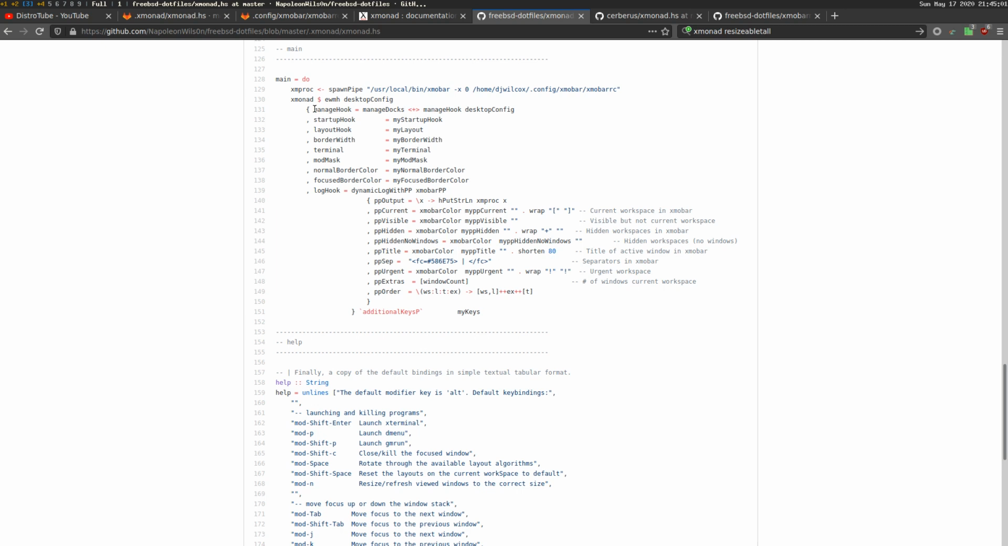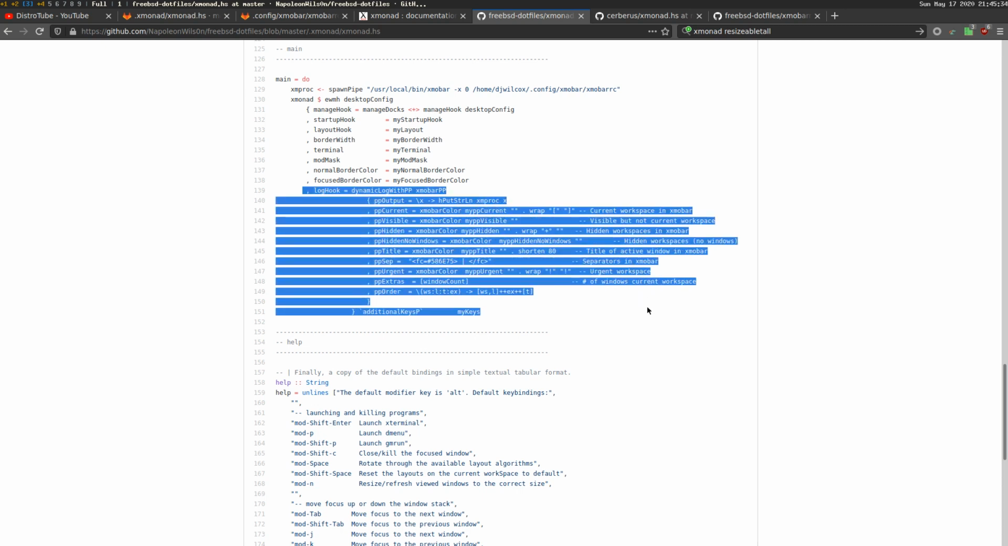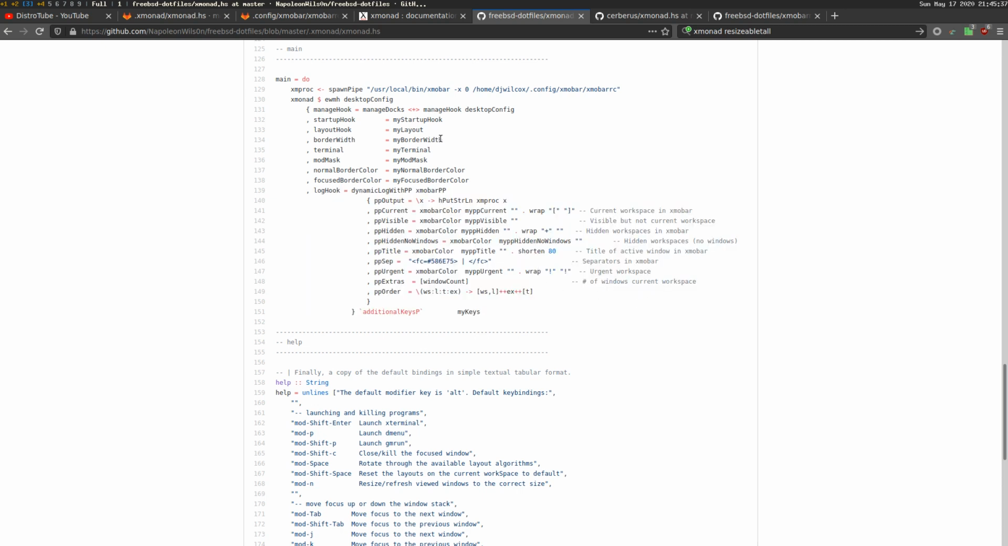Now the next section is this manage hooks, manage docs, manage hook desktop config, and this syntax is a bit confusing when you first come to it, but we're saying manage hooks equals this, and then apply it to the desktop config. They've got to match, and then this is where we're defining the variables that we're going to use, like myStartupHook, my layout, the border width, the terminal, the mod mask, and down here is the configuration for the xmobar.